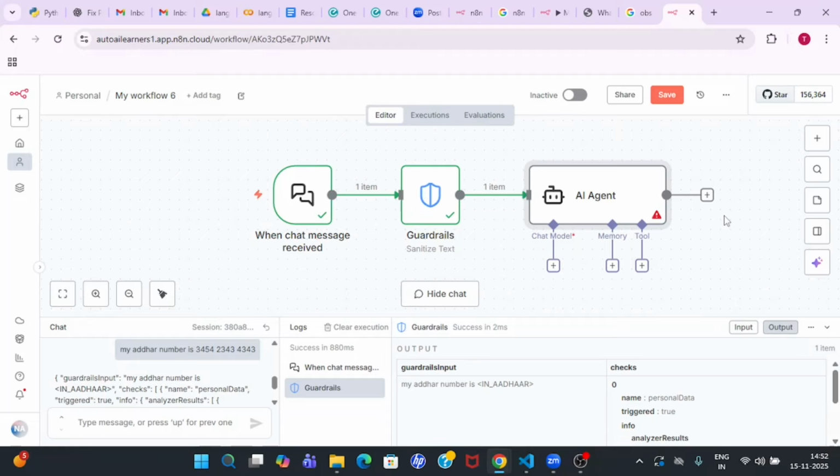Let's say your AI agent is connected to a database, and it has fetched Aadhaar numbers or credit card numbers of the user, and you don't want to send that sensitive information to the user. At that time you can use your sanitize text node so that it will identify your personal information and then send masked information to the user. So this is how you have to use guardrails in n8n.